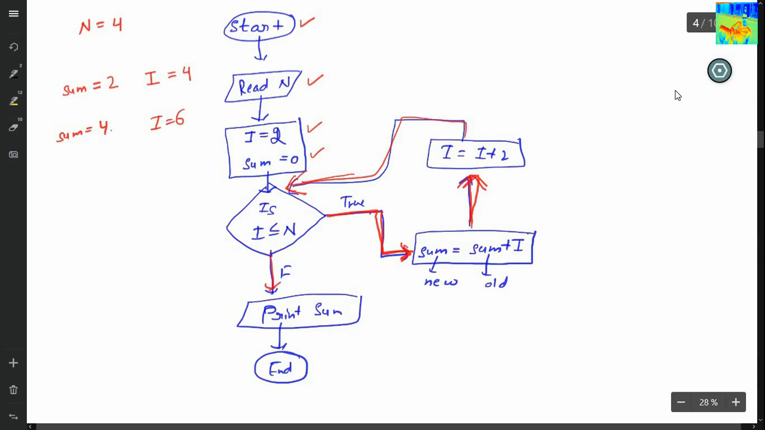Sorry, I did something wrong. It should be plus 2 also. So 6 here. If this condition is false, you will come here, print sum. So 6 will be printed and then you will end your program. And 6 is the answer for n equals 4.